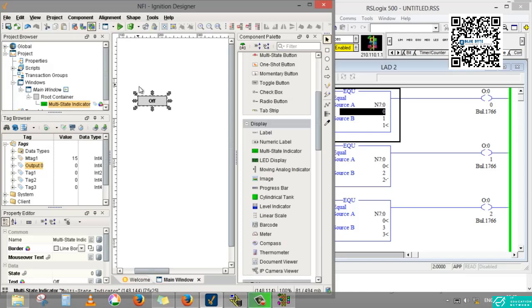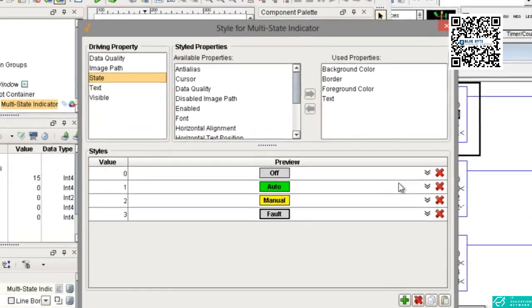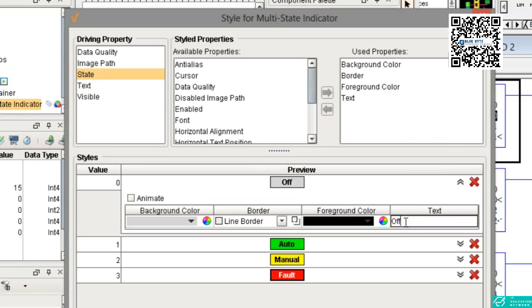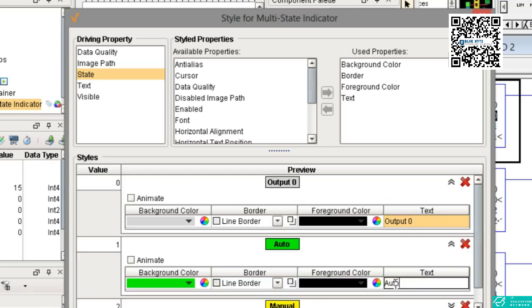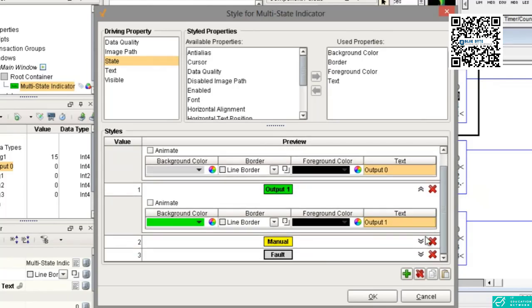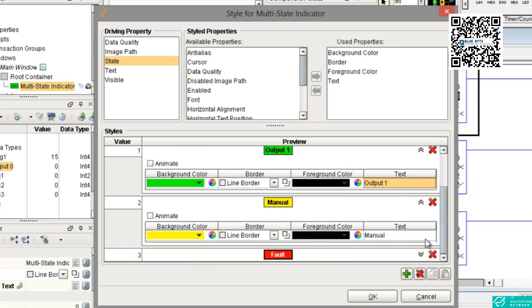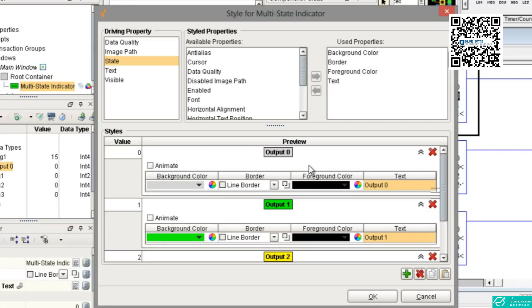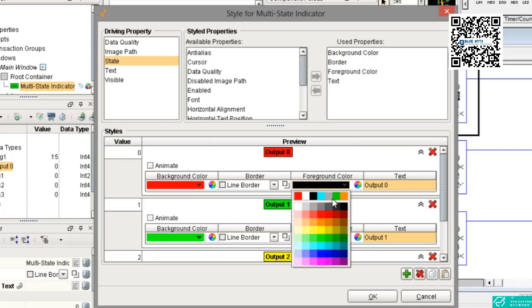Okay, now let's see why it is called multi-state. What I'm going to do is I'm going to write here output 0, and this output 1 I'm going to change that to output 1. Okay, and this I'm going to change to output 2. Okay, so this is output 2, this is output 1, and that's output 0. And let me change its color to red and its text color to white.